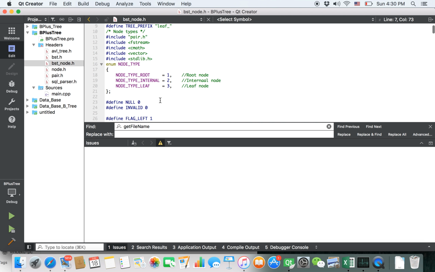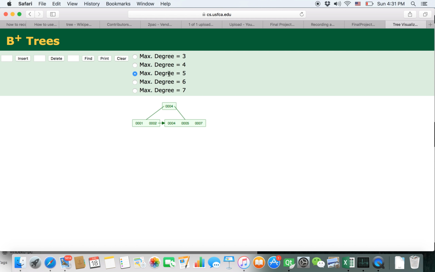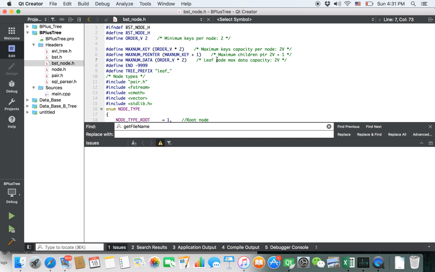Now, the minimum keys per node here I set to 2. The maximum keys per node is 2 times 2, so in this case it will be 4. That means, unless you're using this website, the maximum degree should equal 5. When you're entering the 5th value, that should split the node and make it grow a level in this case. And the maximum data, which means the maximum leaf node data capacity, is also 2 times 2, 4 in this case.